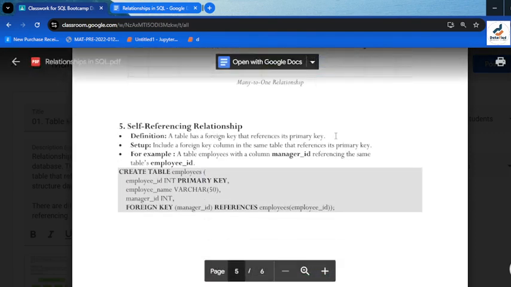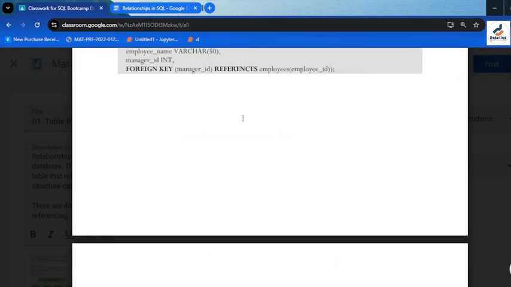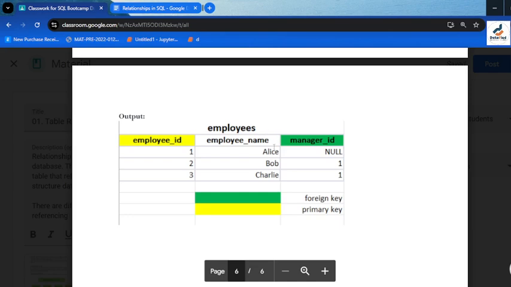Let's go to the definition. It says a table has a foreign key that references its primary key. That's basically what self-referencing means. So a table that has a foreign key, in this sense, our manager ID is a foreign key, right? Because it has its own table, right? It has its own table where it has a primary key. But now it references its own primary key at the end of the day. So that's what it means, right?